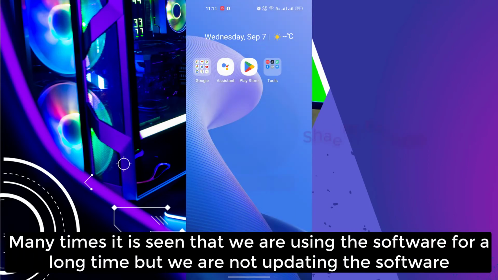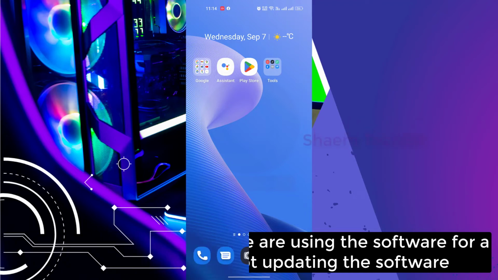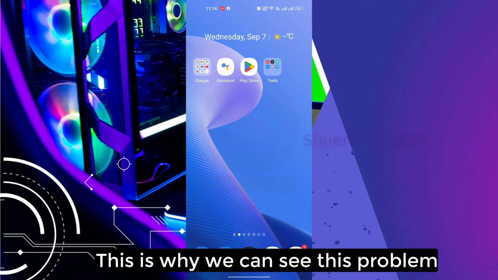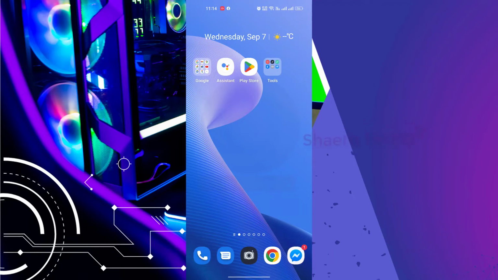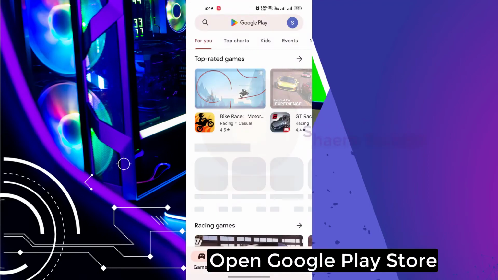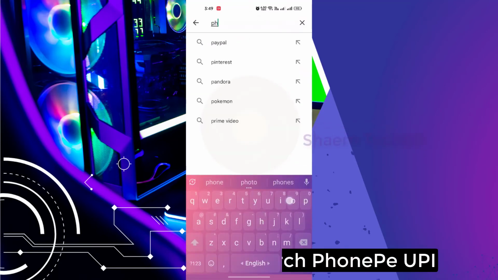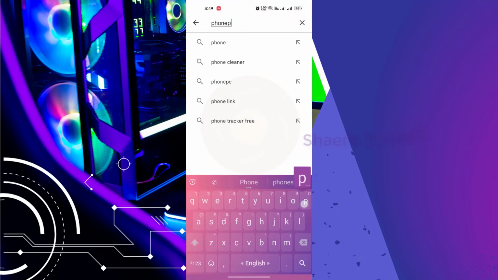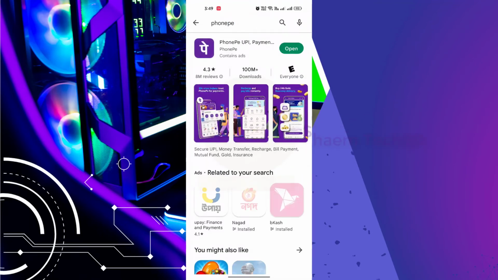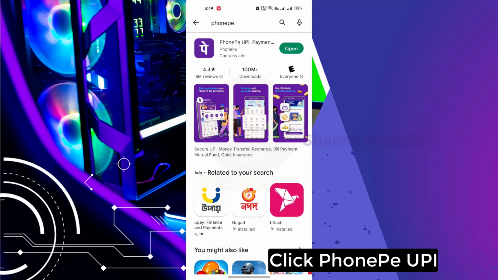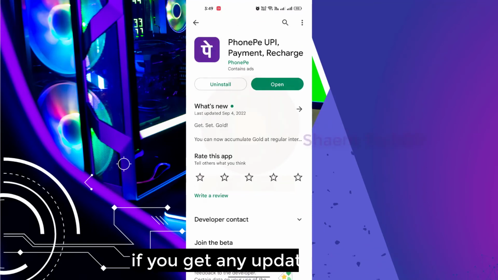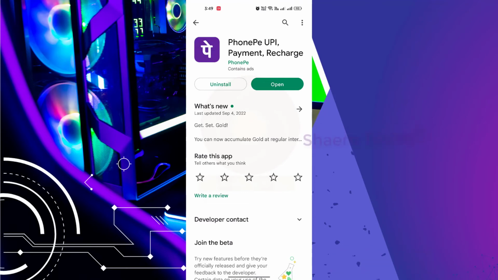Many times it is seen that we are using the software for a long time, but we are not updating the software. This is why we can see this problem. Let's see how you solve it. Open Google Play Store. Then search PhonePe UPI app. Click PhonePe UPI. If you get any update, please update.